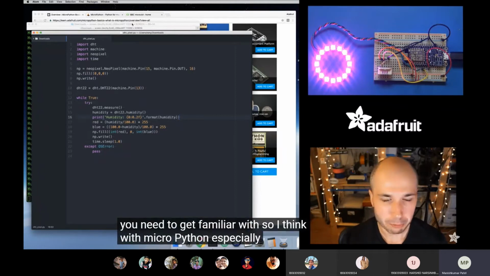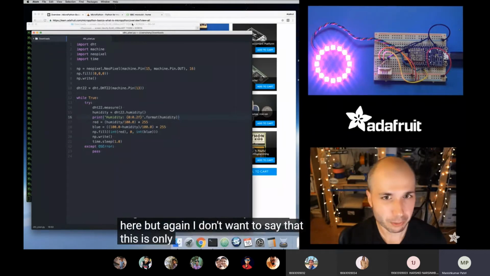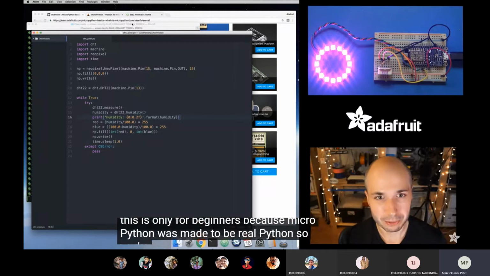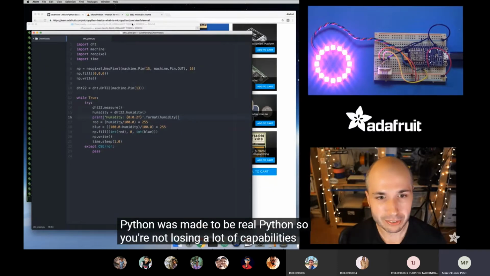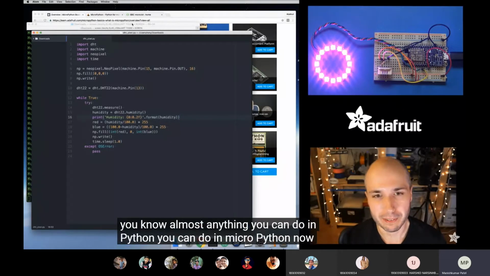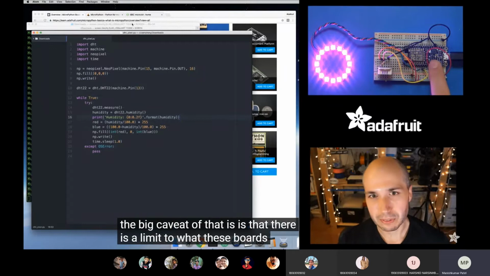So I think with MicroPython, especially for beginners, there's a lot of potential here. But again, I don't want to say that this is only for beginners, because MicroPython was made to be real Python. So you're not losing a lot of capabilities. Almost anything you can do in Python, you can do in MicroPython. Now, the big caveat is that there is a limit to what these boards can do.